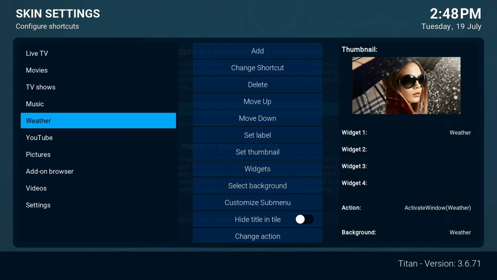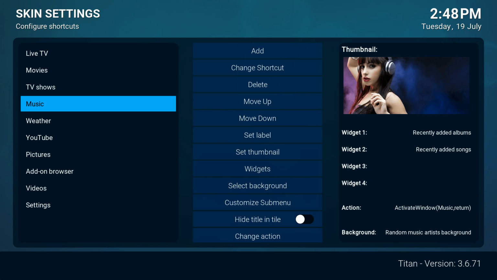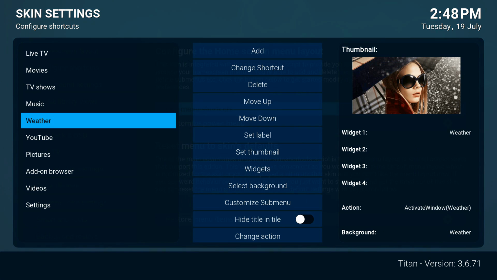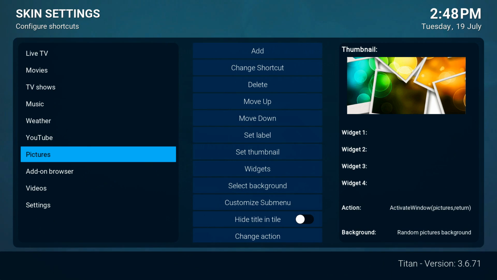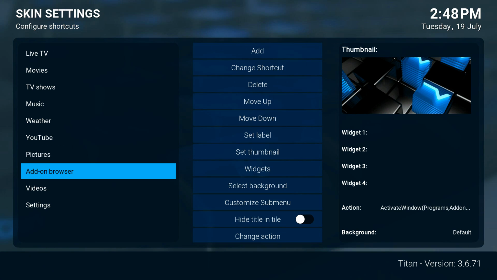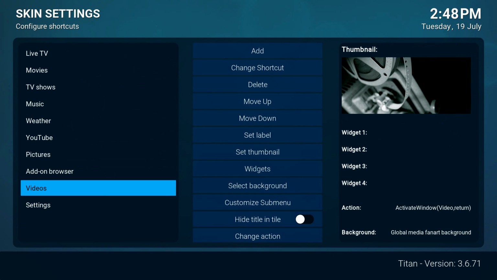Right, music, maybe I'll add. I don't know. I could come back and do it later if I wanted to, or edit this. Weather, YouTube, pictures, all that kind of stuff, those are things I might add. Add-on browser may or may not need to be there. I can always get back to the add-on browser through settings, and videos I don't necessarily need either. But you get the point.